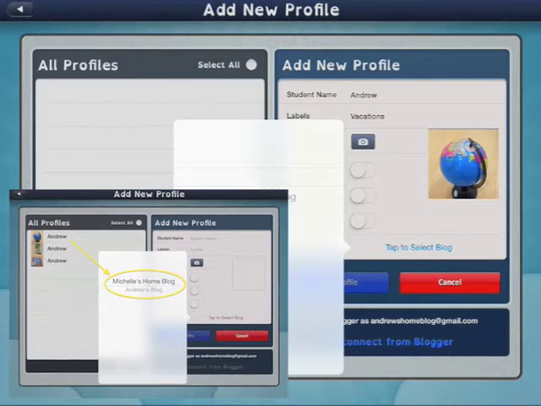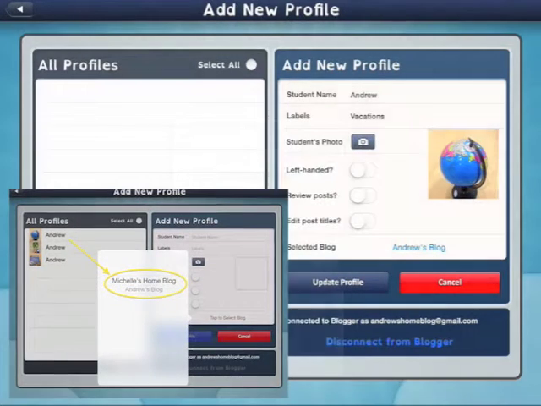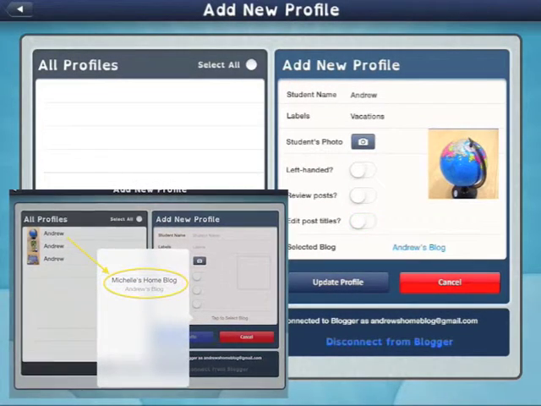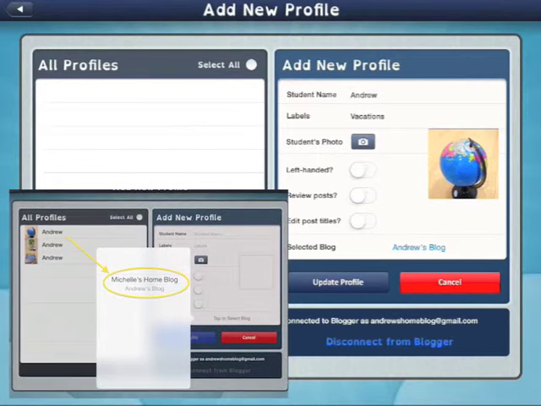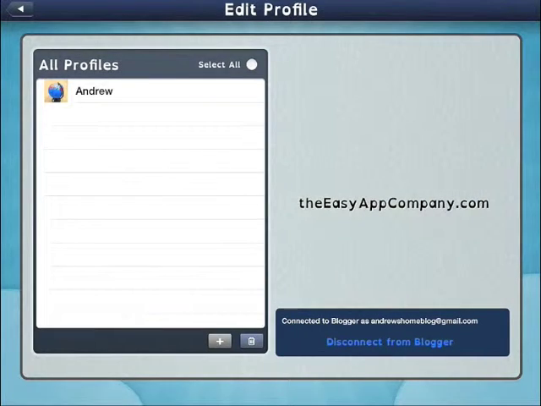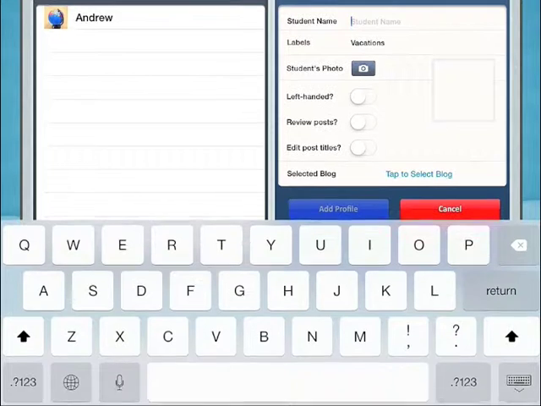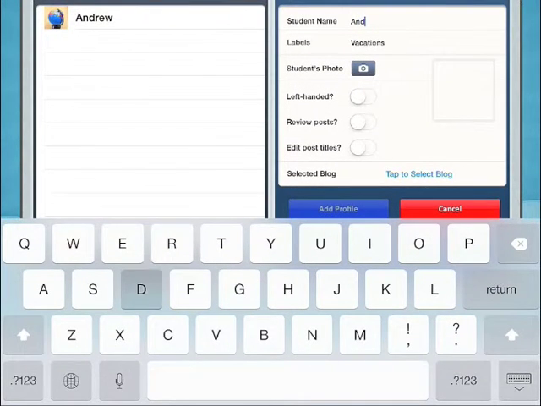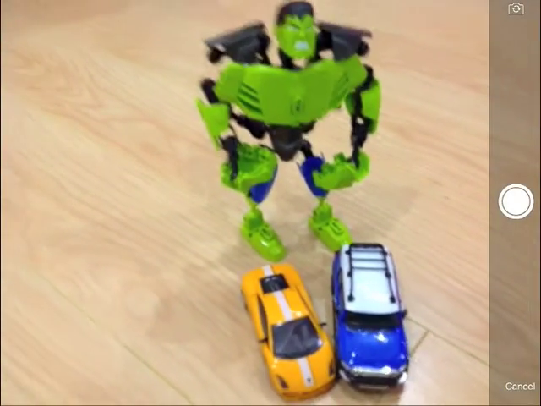Then we tap to select blog. Sometimes that sticks a bit, you've got to kind of flick it and it'll come up. Click update profile, and you can adjust any of those as you need, and we can see that one is showing. Hit the plus again, Andrew again, and this category is going to be, I don't know, about his favorite toys he might like to share. Click that camera, he can take a photo of his toys.